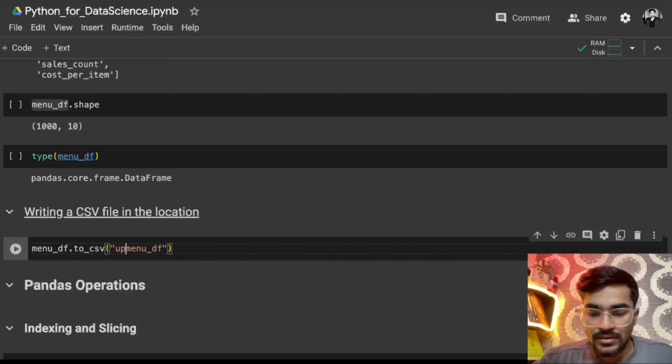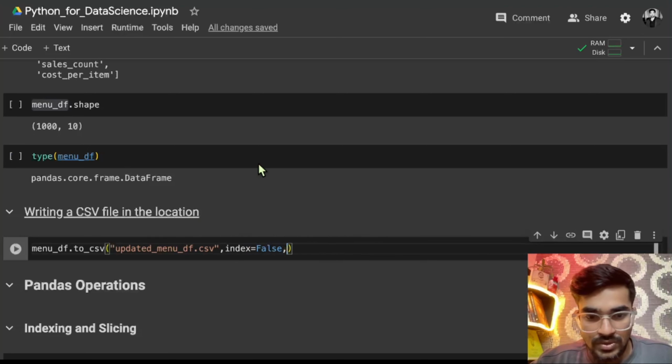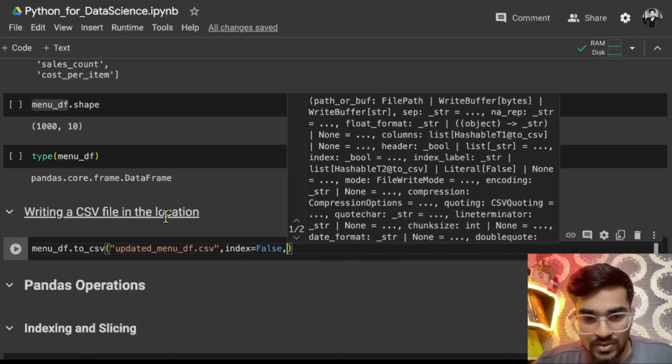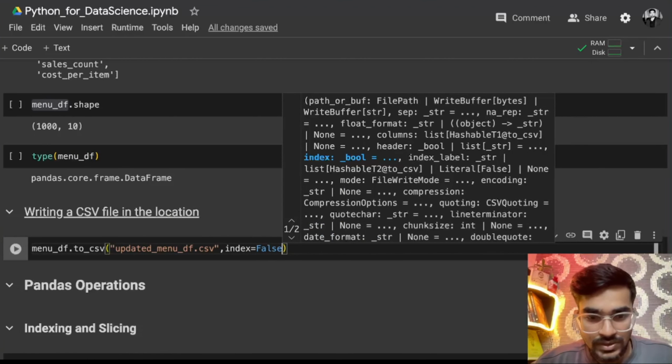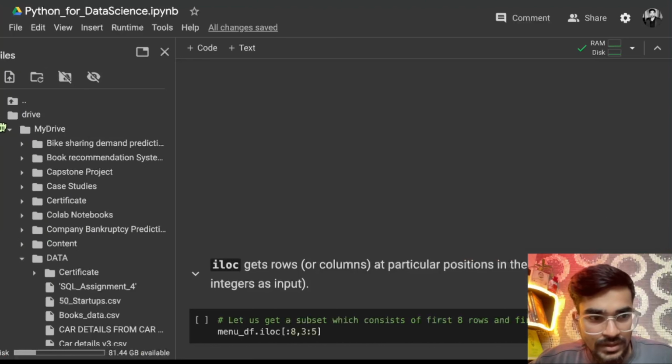updated menu df, and then you also have to give the extension of the file name, so it will be .csv. Then you give another argument called index equals false, because you don't need the indexes 0, 1, 2 as a column. So we'll say index equals false, and that's it. You can just run that. After running that code, you can check here, and the file that you have saved will be refreshed here.